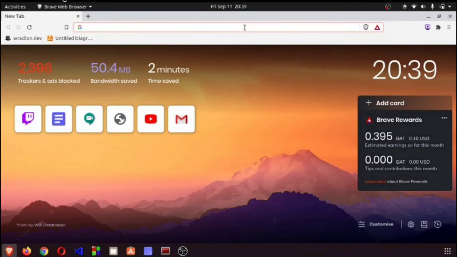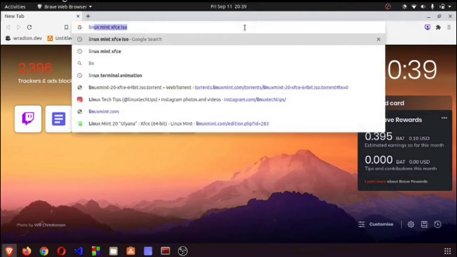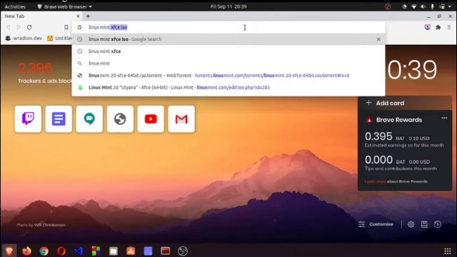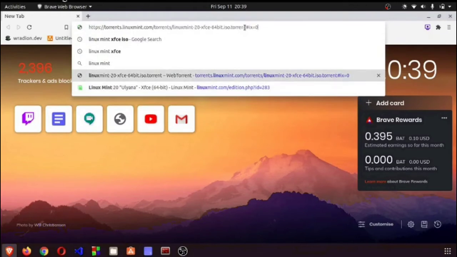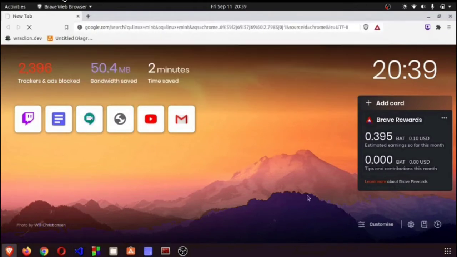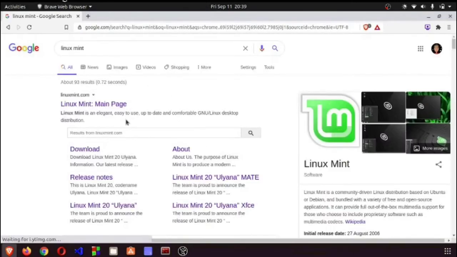Linux Mint website. I downloaded the ISO already. So first I search Google for Linux Mint. After that you get this page, Linux Mint.